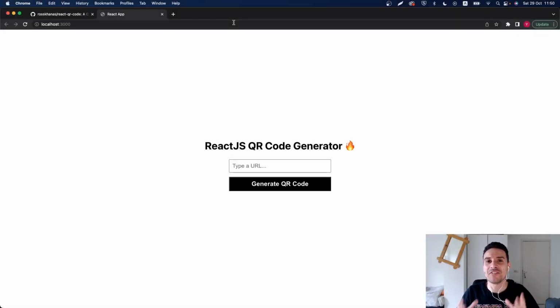Today we are building a fun project. We are going to learn how to build a QR code generator with ReactJS. Many people might think that QR codes are something very difficult, but in reality they are a very simple thing, and you're gonna see what they actually do and what the purpose of them is in this tutorial.